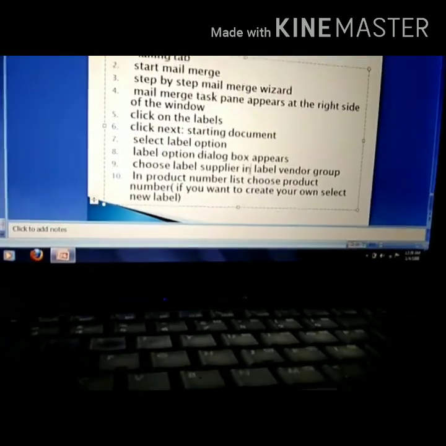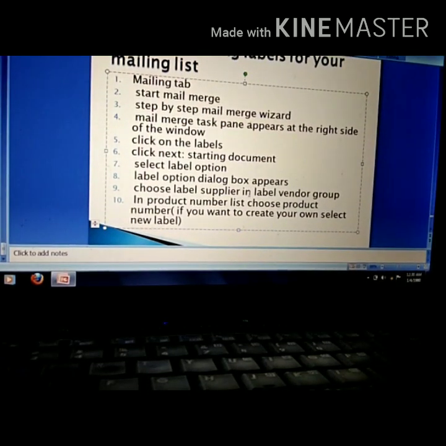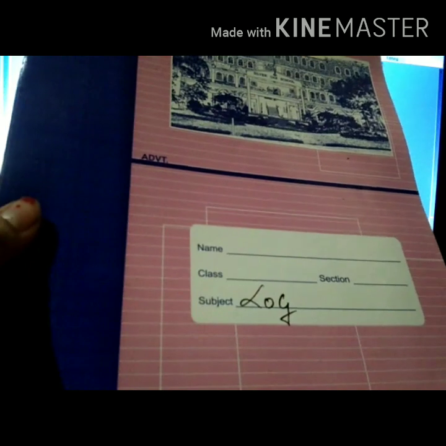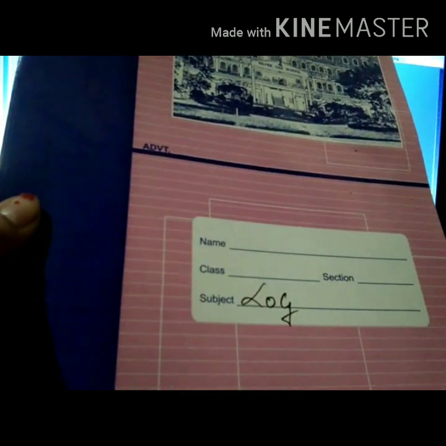First, what is this printing label? What is this label, ma'am? How can we print them? In your school register also, you have seen this is your address label. Here you are placing your address, so this is your address label.